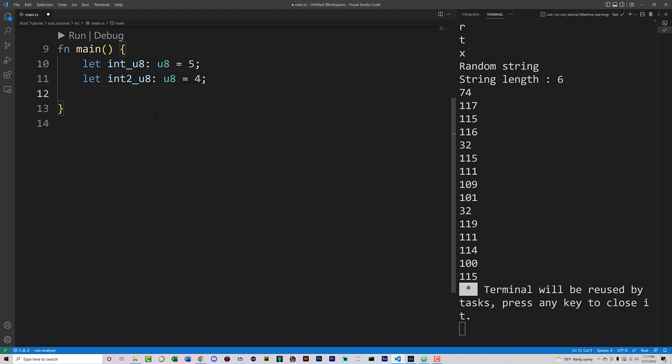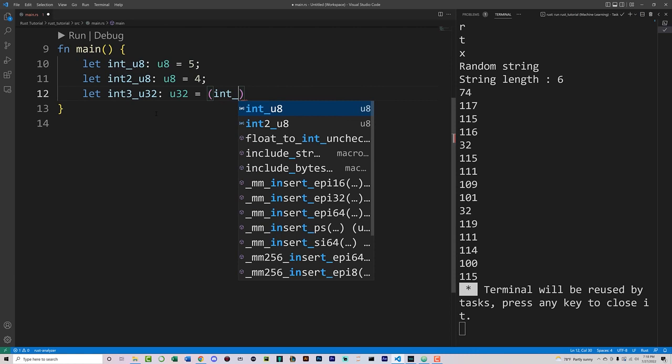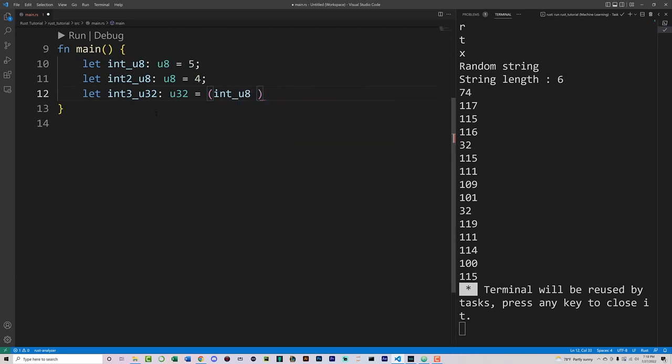Okay, so there we go. I got that. Now, let's say we want to cast. One other additional way we can cast is through the as keyword. So we could say something like let int 3, and we'll make this underscore 32. Yeah, these are weird variable names. That's the difference between doing this for a tutorial versus code you would use in real life. So I'm going to say int u8 as, and if we want this to be 32-bit, we just do that. And there we are.